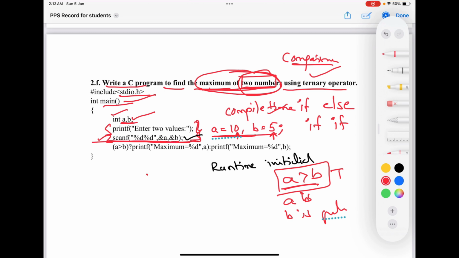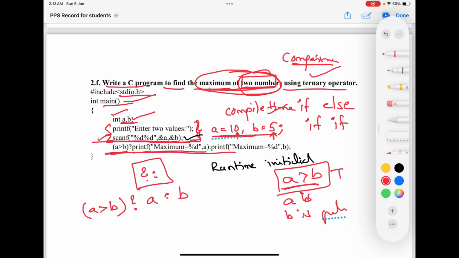The ternary operator is the question mark and colon. This is called the ternary operator. Now, a greater than b, ternary operator. printf("maximum = %d"). The way of executing this is, we write something like this: a > b ? a : b. If this condition is true, then the first block will get executed. If this condition fails, then the second block will get executed.